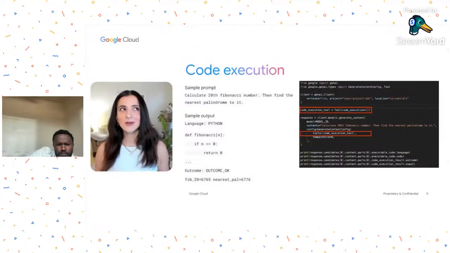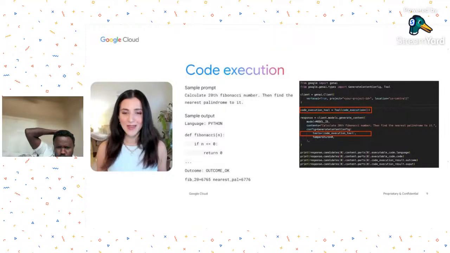So I think the easiest way to understand this concept is really to just jump into a notebook and execute this code yourself. But as an example, if you look at the right-hand side of the slide here, you can see that the contents, so basically my prompt that I'm sending to Gemini, is to calculate the 20th Fibonacci number and find the nearest palindrome to it. So out of the box, we could just send this prompt to Gemini and we could let the large language model use its capability of next token generation to answer this question.